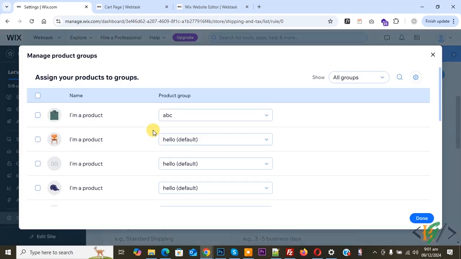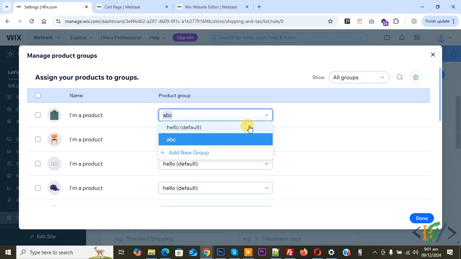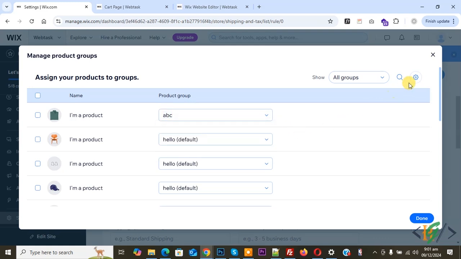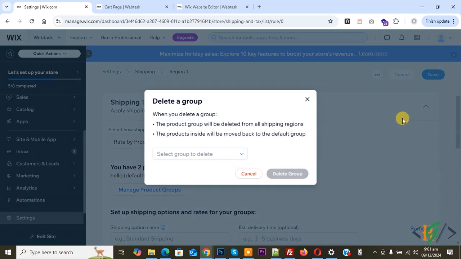So click on it. Now a pop-up opens and then you see we have two groups, ABC and Hello. So we are going to delete it, and then you see the settings icon. When we hover on it, you see Add, Rename, Delete. So we are going to delete it. So click on it and then you see a pop-up again, Delete Group. Now you see Delete Group.